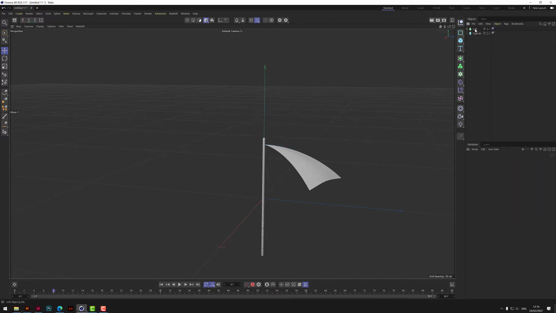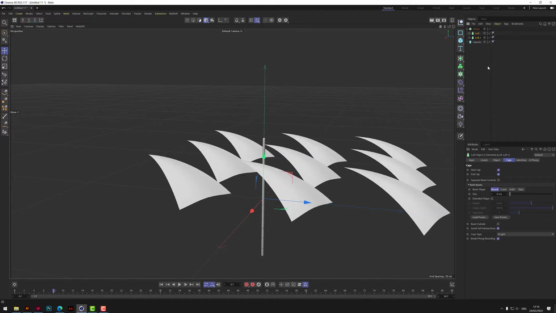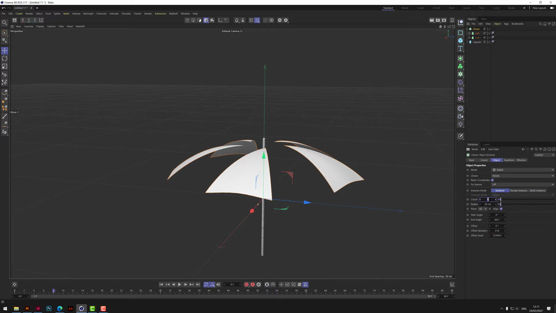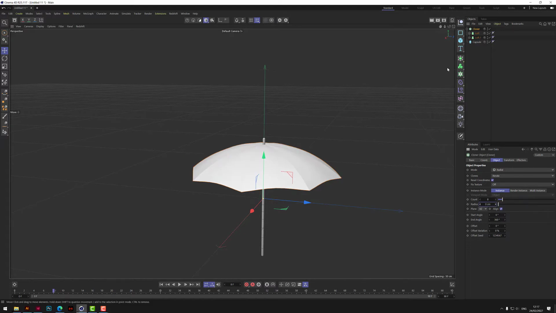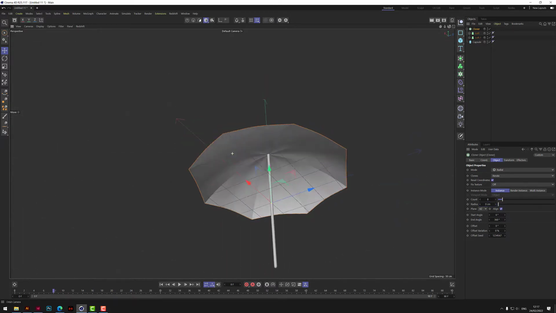We need to copy that. So we drag to another piece, and then we need to put that into, not into a subdivision, into a cloner. So we grab both of those, drop them underneath the cloner, and then the cloner we need to change to radial. We need to put 8 because there's 8 sections in a parasol umbrella, and put the radius to 0. So now straight away it looks like an umbrella.